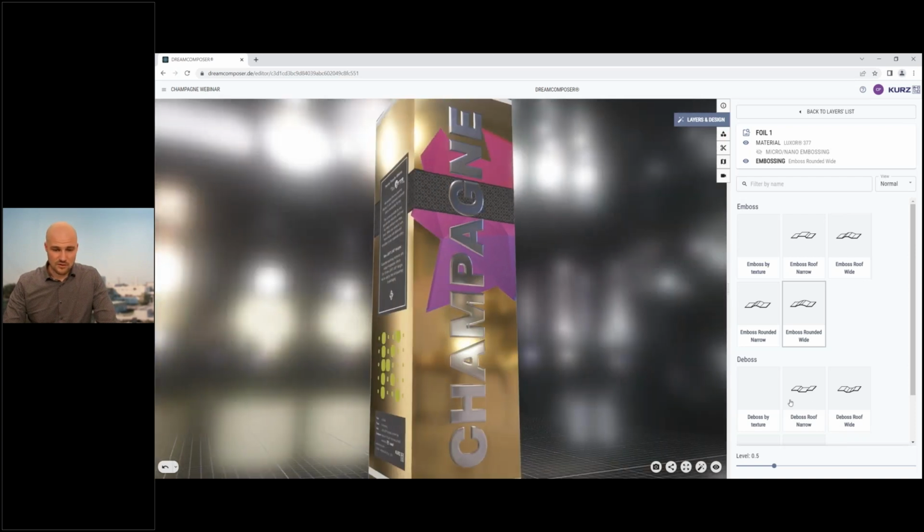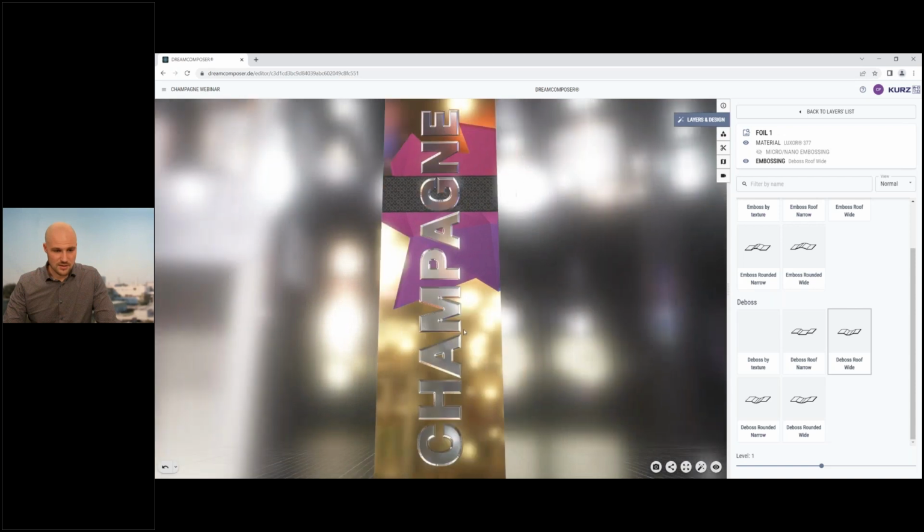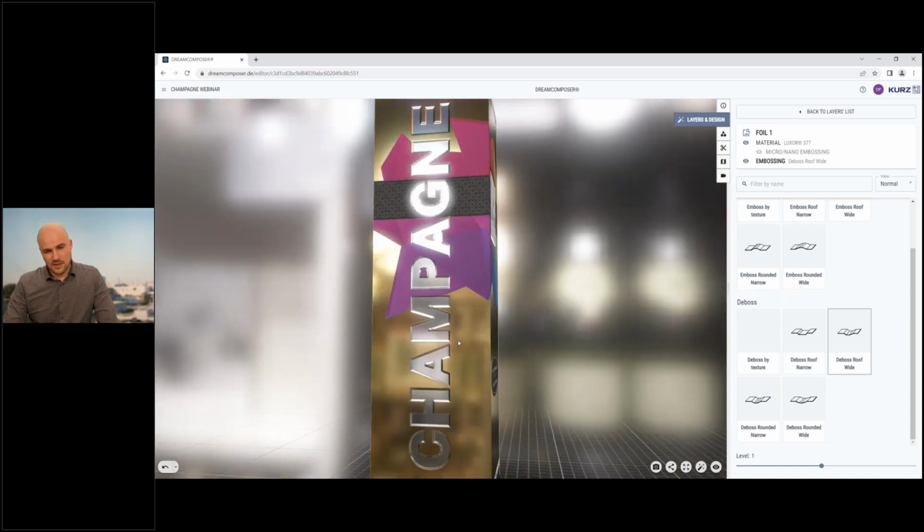And you can just try yourself out. Go with the deboss as well. Look, how would that look with the deboss? And we can easily see, okay, that's a deboss. Okay, that looks pretty cool.